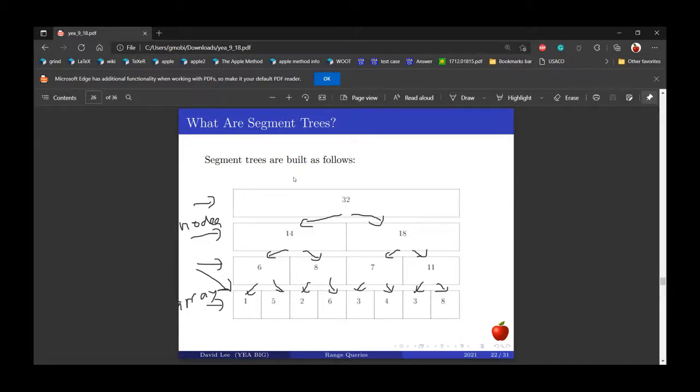And so what does each node contain? For example, this node contains the sum of this interval, so that's 6. This node contains the sum of this interval, which is 8, and then so on. And then this node contains the sum of this big interval, which is the sum of these two, which is 14.